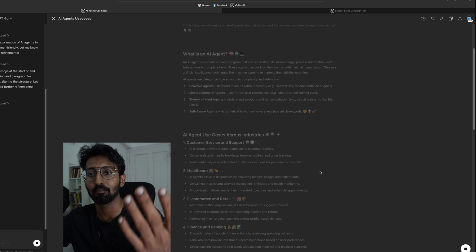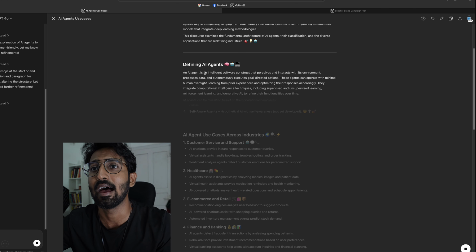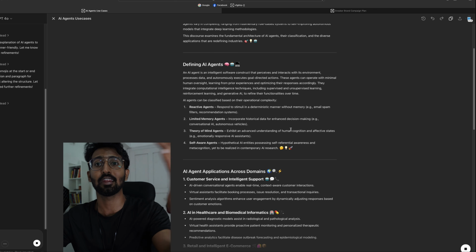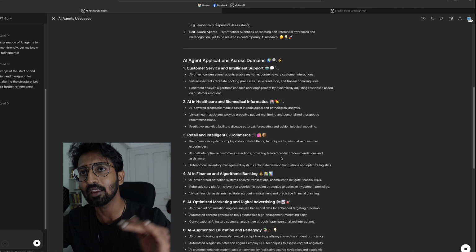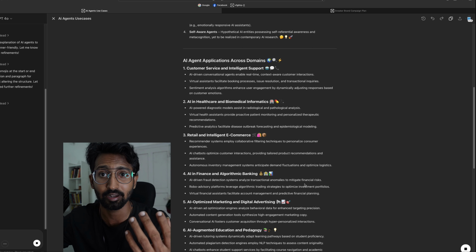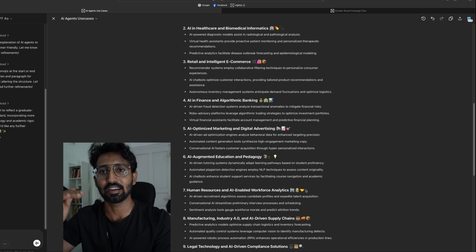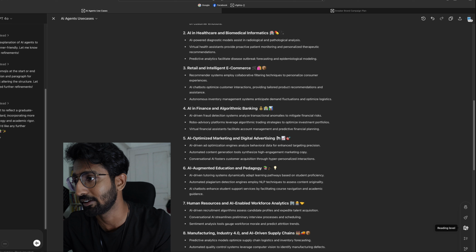Now it will make it in such a way that it is good for graduate levels. As AI is an intelligent software construct that perceives and interacts, you can do the same thing at a beginner friendly level or a kindergarten level. Now it's more advanced, written in a more complicated manner. Now we can do it in a simplified way as well. So you can set different levels of writing, and that's the benefit that you can find here.